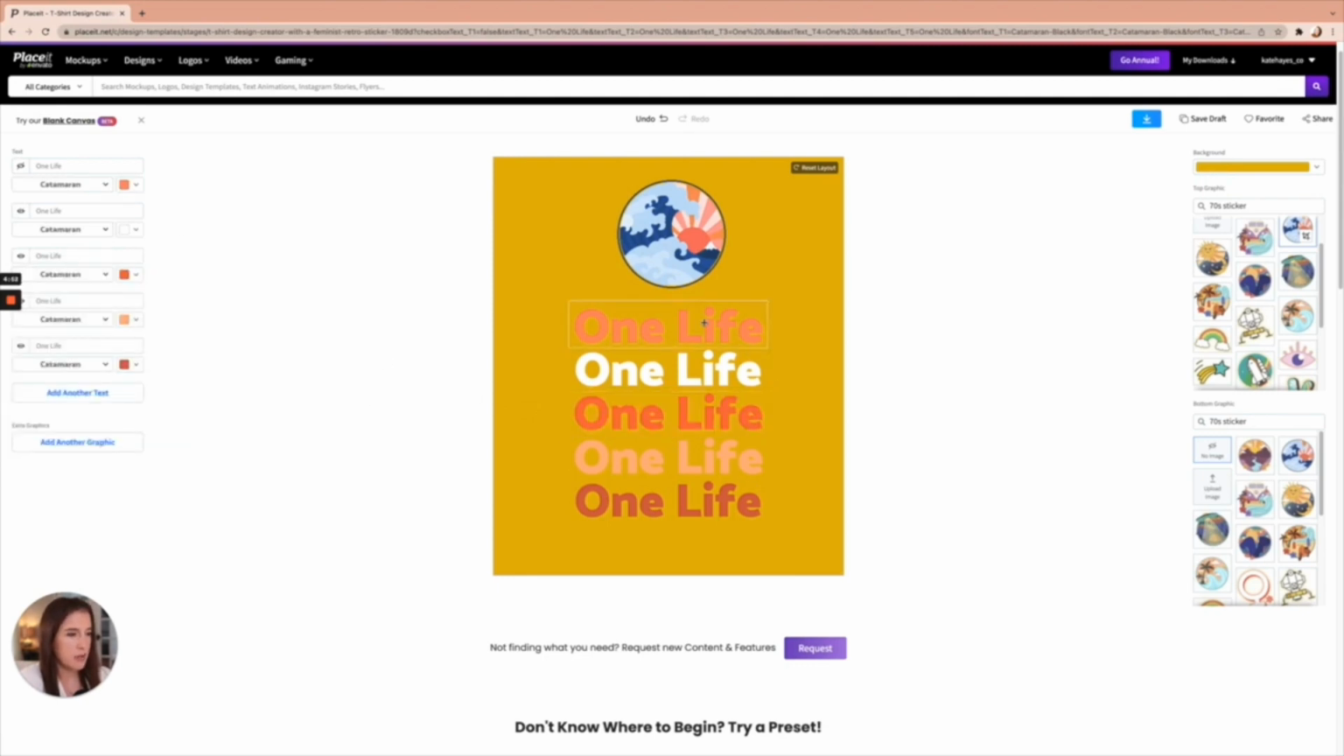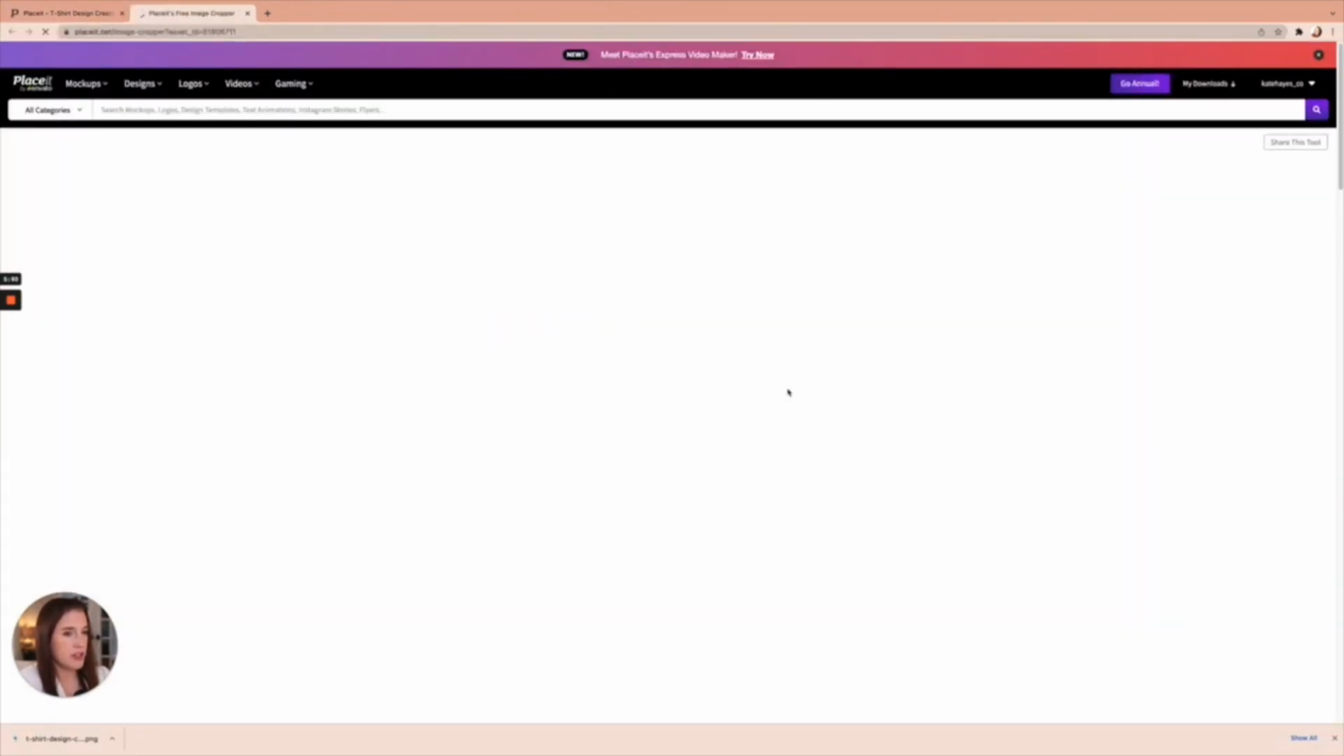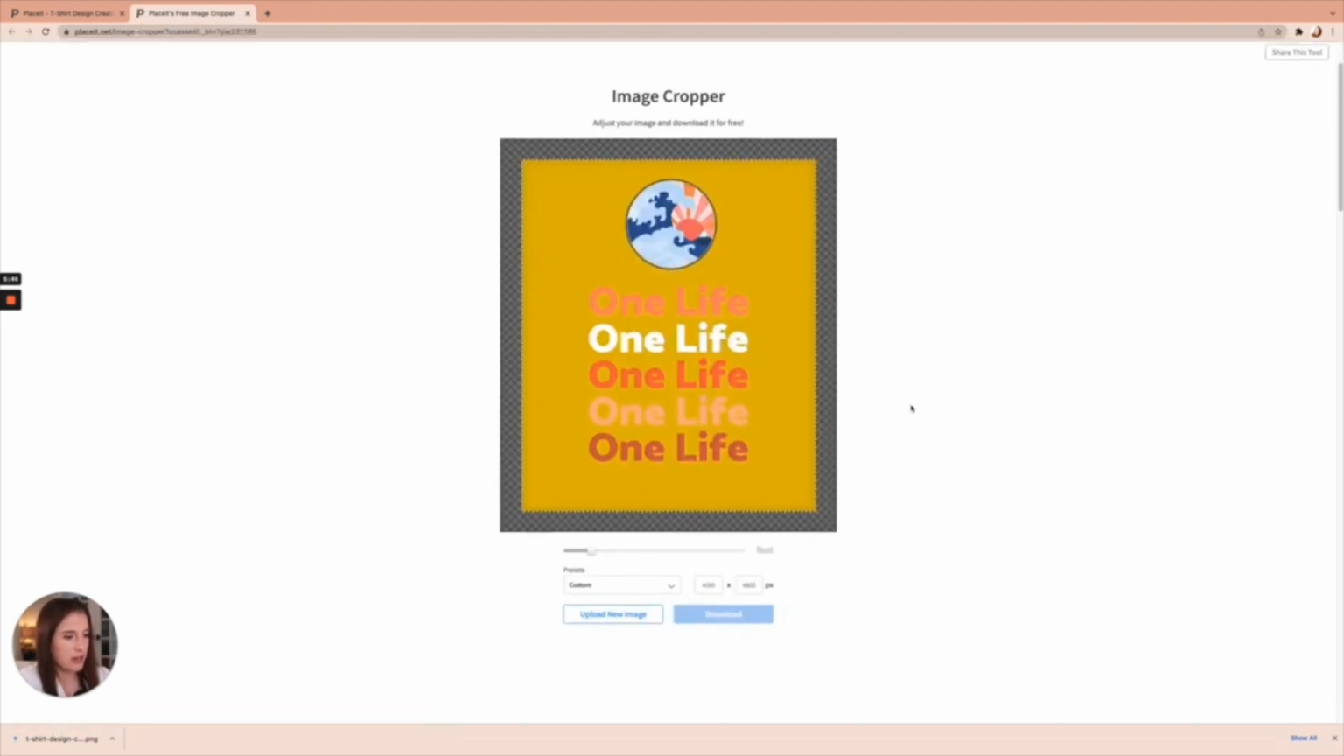Okay, so let's say we like this, we like our font, we like our colors. So at this point, if we feel happy with our template that we have edited, we can click this blue arrow and this will allow us to download the image in a PNG format. And we can also click over here if we want to resize the image. So this will take us to the image cropper and it gives us options for the different design file sizes.